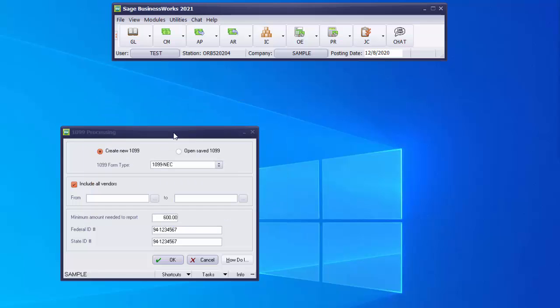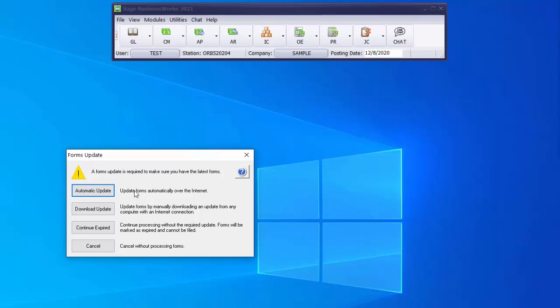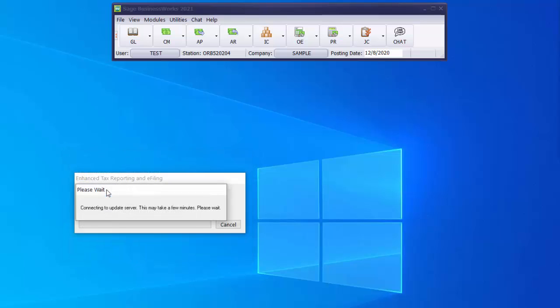All right, so let's go ahead and look at the 1099 process. First we're going to look at the 1099 NEC. When you go to run this after December 20th, there's two components to the update. The first component, which is the Service Pack 1 for 2021 or Service Pack 3 for 2020, allows that option in the drop-down to select the 1099 miscellaneous. The second component is the form update that comes from Enhanced Tax Reporting. That will be released on or around December 20th of this year. When it is available, you're going to choose the automatic update.